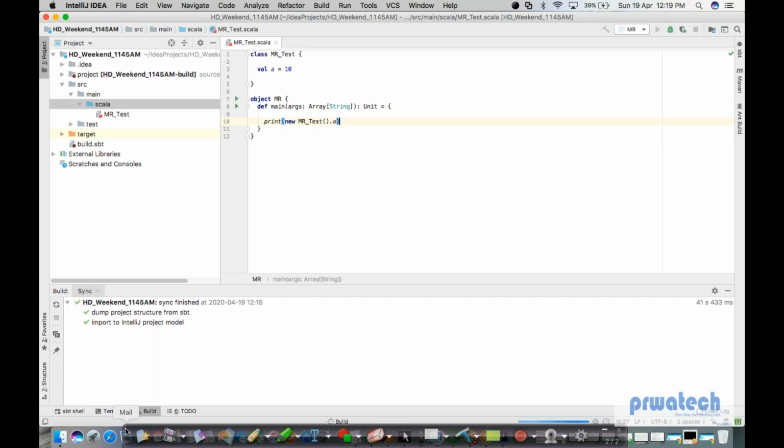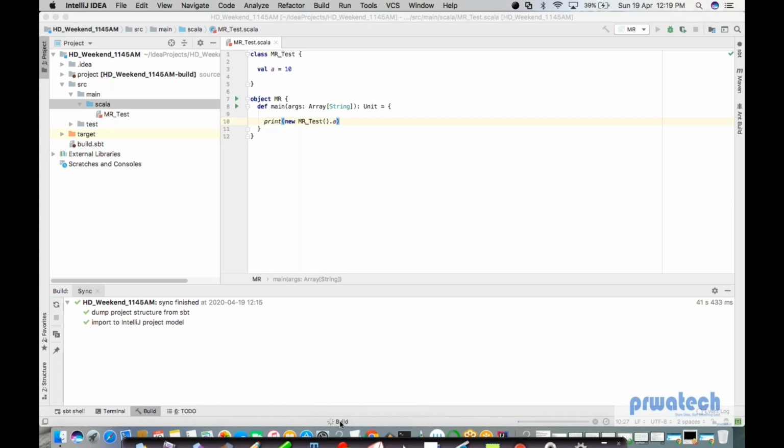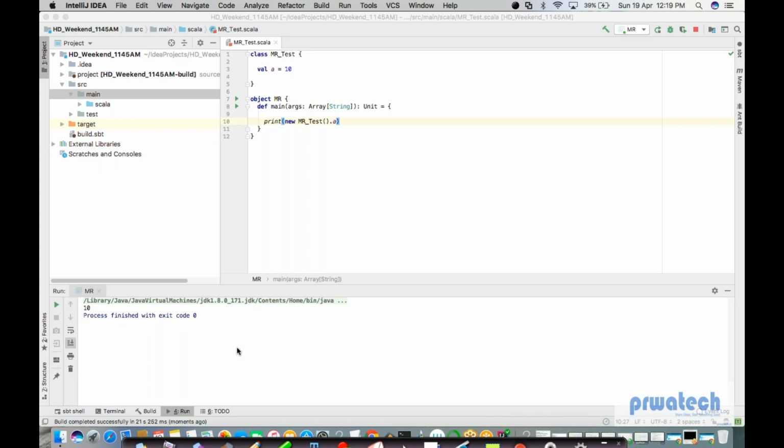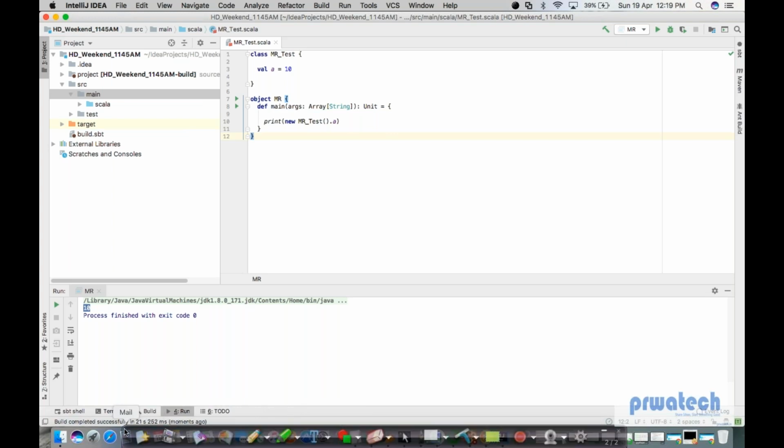When you click run, can you see this is at the building stage? Once this processing is done, it will run and print the value 10 here. Compilation finished, there is no error. Now the output is coming as 10. So I have just created one variable and accessed it from my object. Very simple code. So after compilation, where is my SBT now? SBT is right here, build.sbt. Double click here.